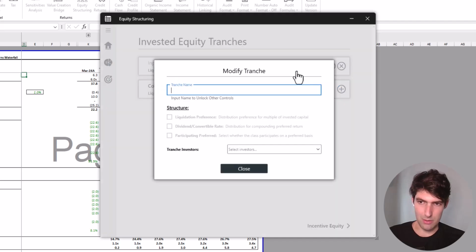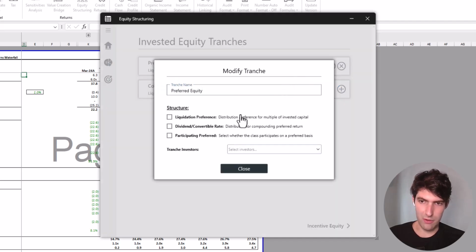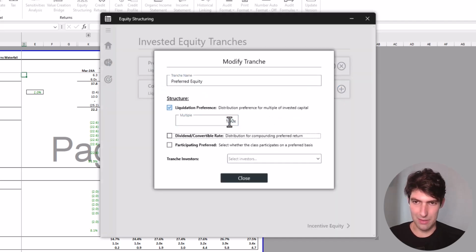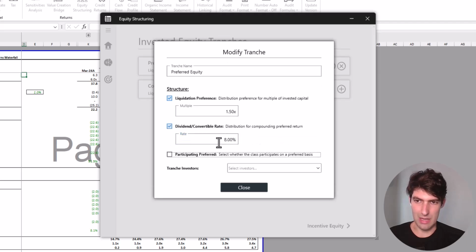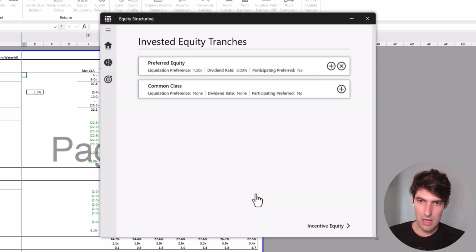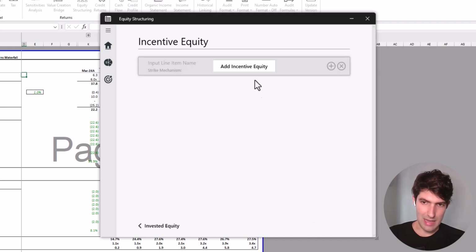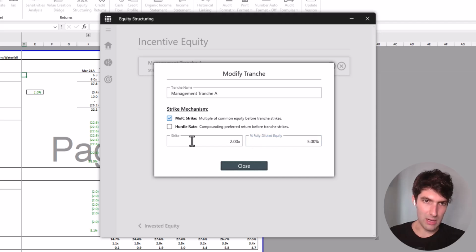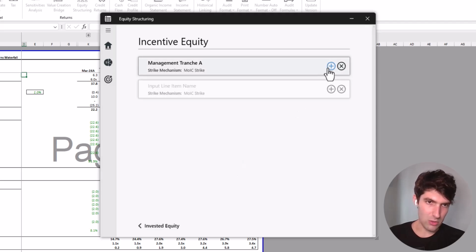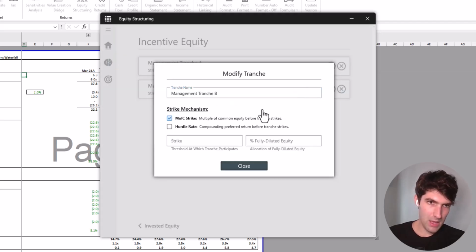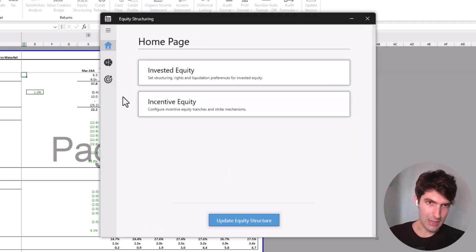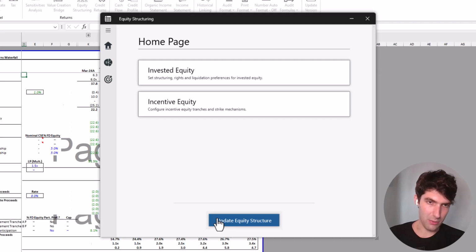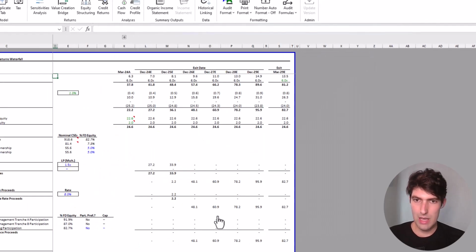For this hypothetical, let's contemplate a tranche of preferred equity with 1.5 times liquidation preference and 8% preferred return. Next, let's add in those management options we mentioned at 5% of the fully diluted equity. We'll add 2 tranches here. So tranche A and tranche B at 2x and then 3x thresholds, though we could also do hurdle rates.